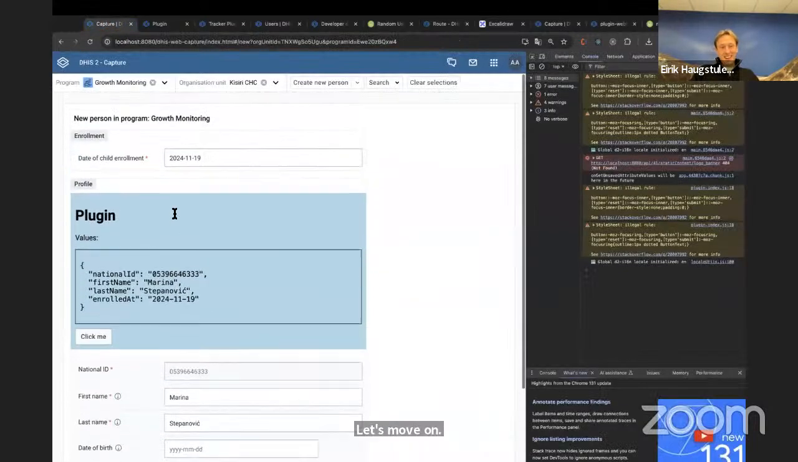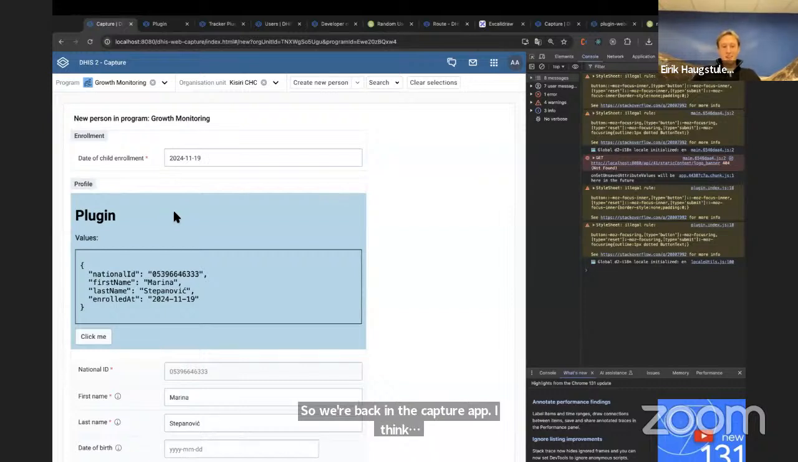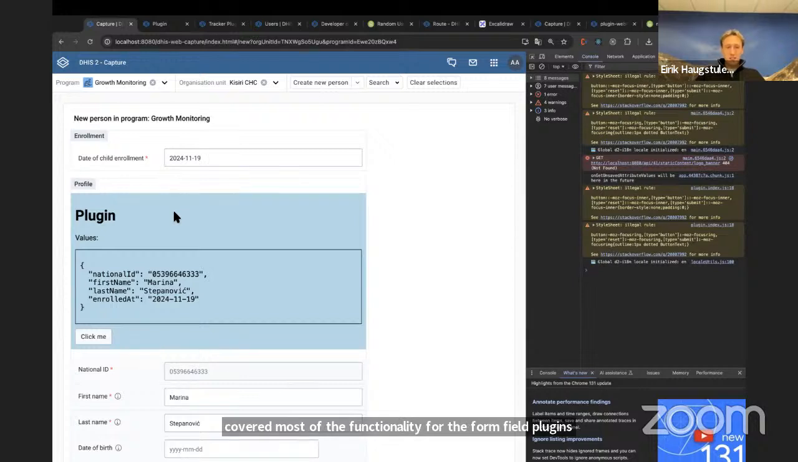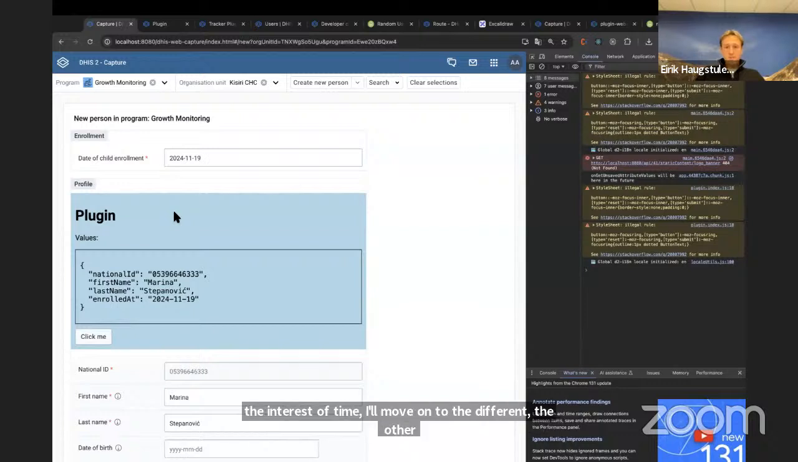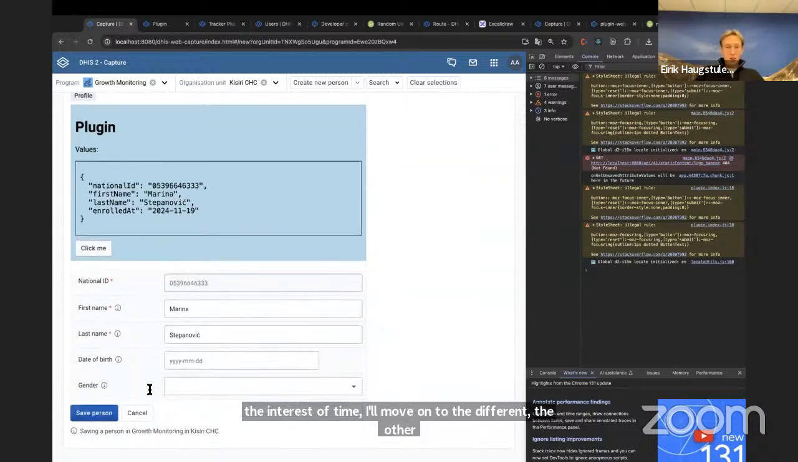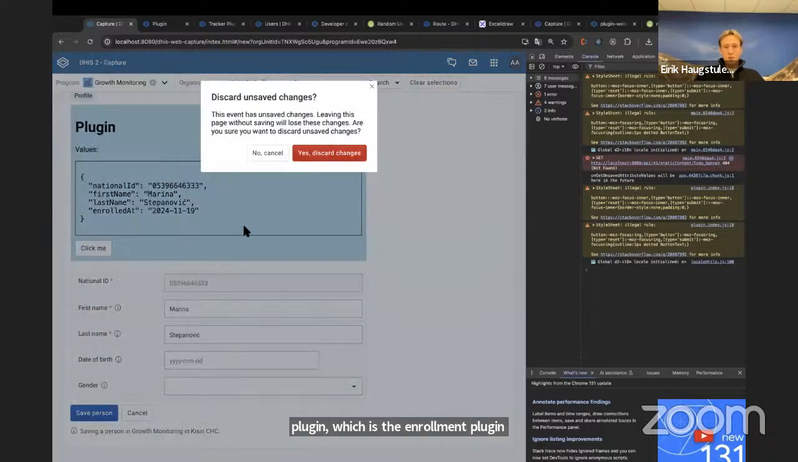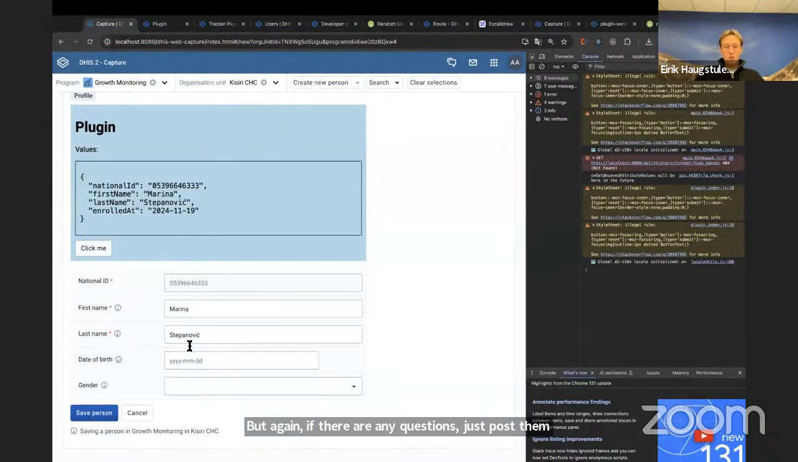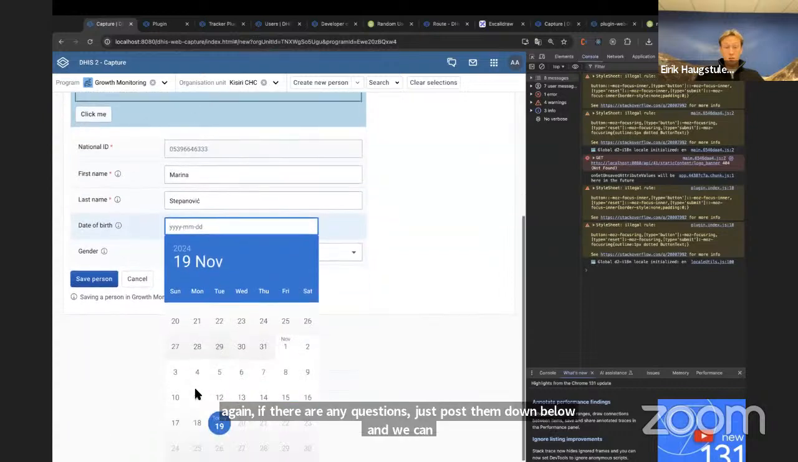All right. So we're back in the Capture app. I think I've mostly covered most of the functionality for the form field plugins. Again, imagination is really your limit here. There's a lot of things that you can do. But for now, in the interest of time, I'll move on to the other plugin, which is the enrollment plugin. But again, if there are any questions, just post them down below, and we can do it after we've gone through all the demos.